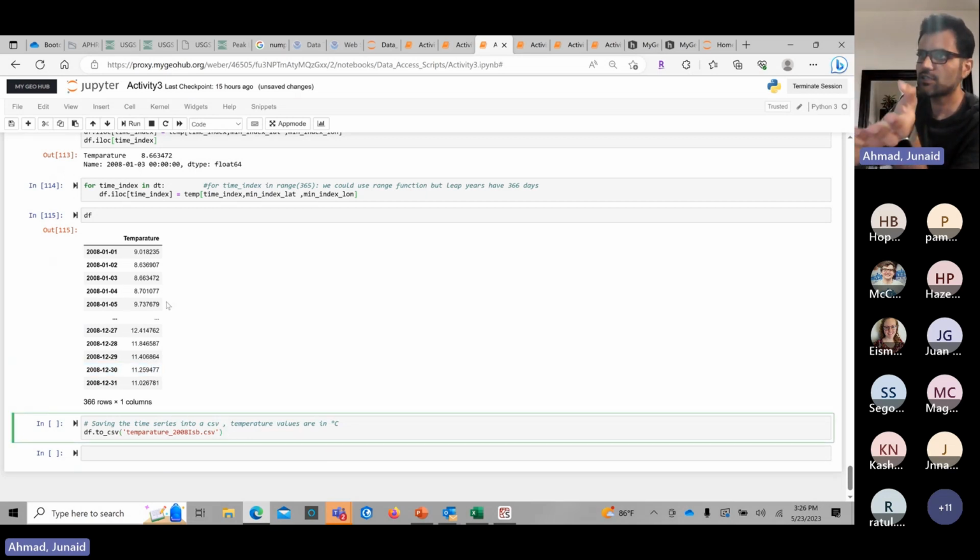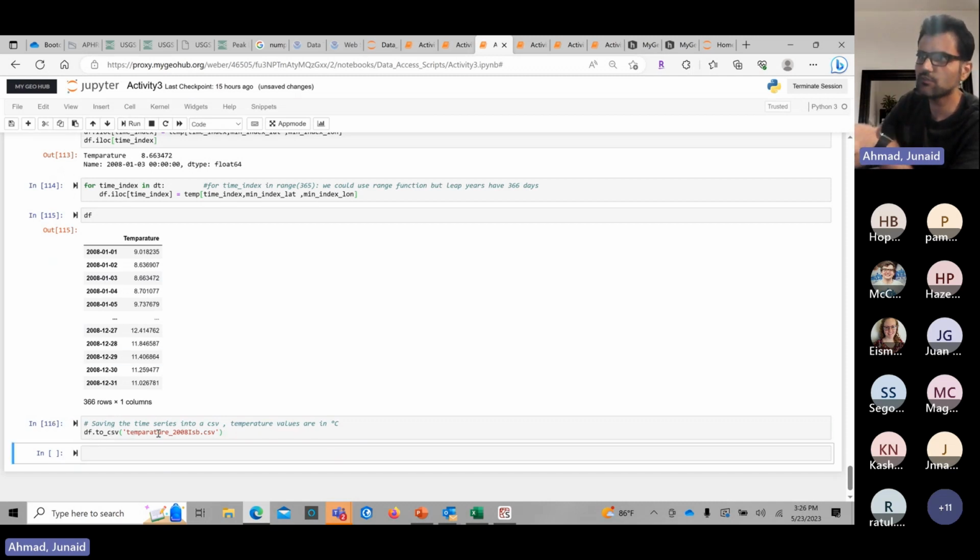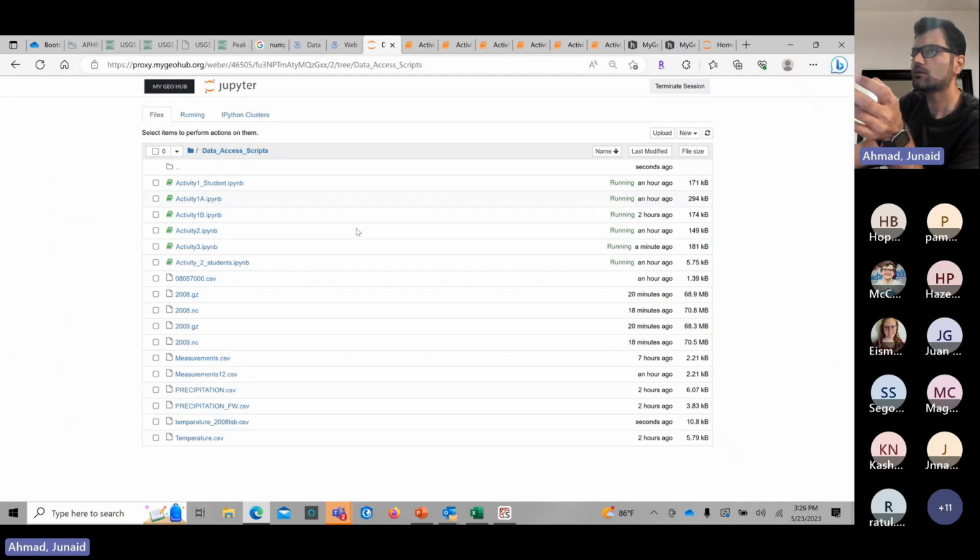And if we now want to save this data frame to a CSV file, we can simply call this df to CSV, and we will see in our folder, this is a new CSV file created.